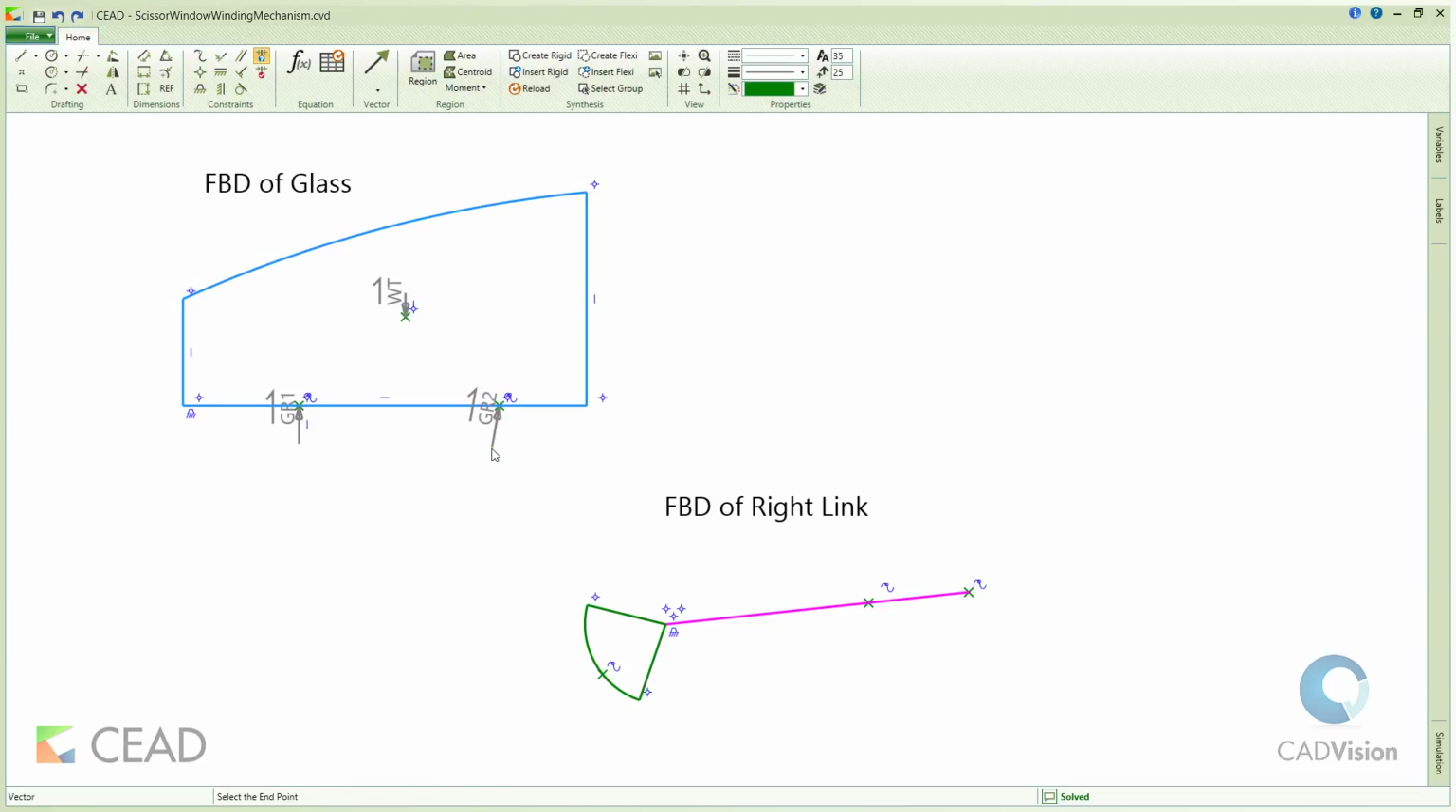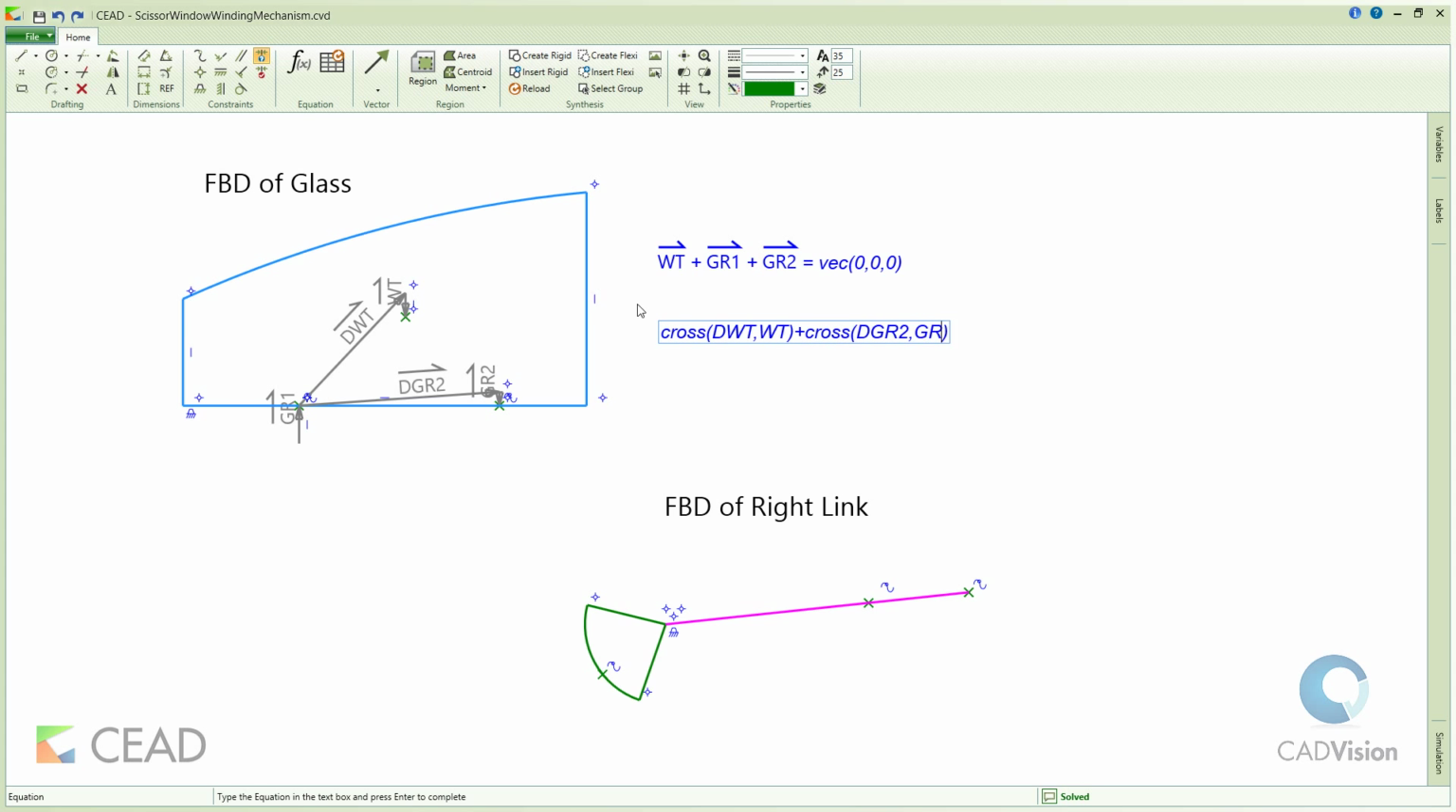To calculate these reactions, we give the equilibrium conditions as equations. The first equation is sum of all forces must be equal to 0. Then we create distance vectors and give moment equilibrium conditions, that is, sum of all moments about any point on the link must be 0. Once the equilibrium conditions are given, we have the reaction forces.